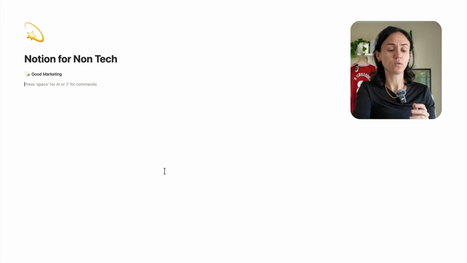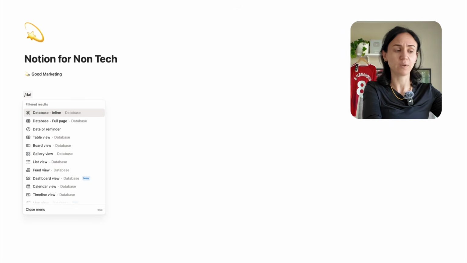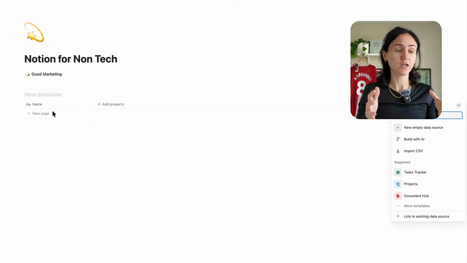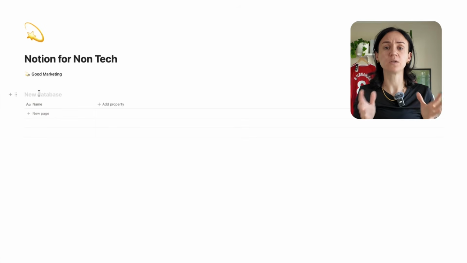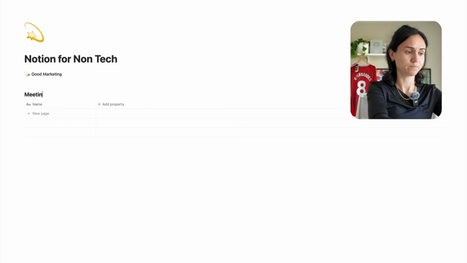Everything that I've just shown you on the Solo Business Blueprint is either a block, a page, or a database. We've done pages, we've done blocks, so let me introduce you to databases. To get a database, we do the / and start writing database. Now we want to do a database inline, so it means it's in the page. And I'm going to demonstrate how to use this for something as simple as meeting notes. So let's call this meetings.